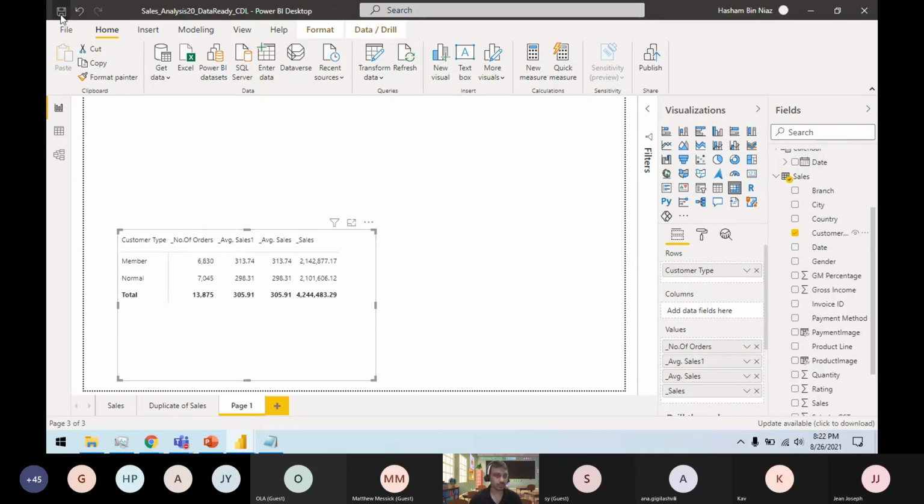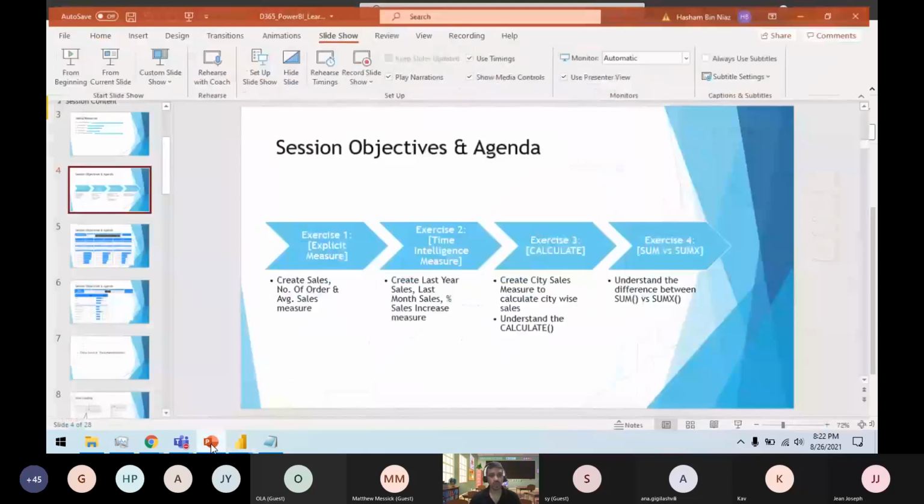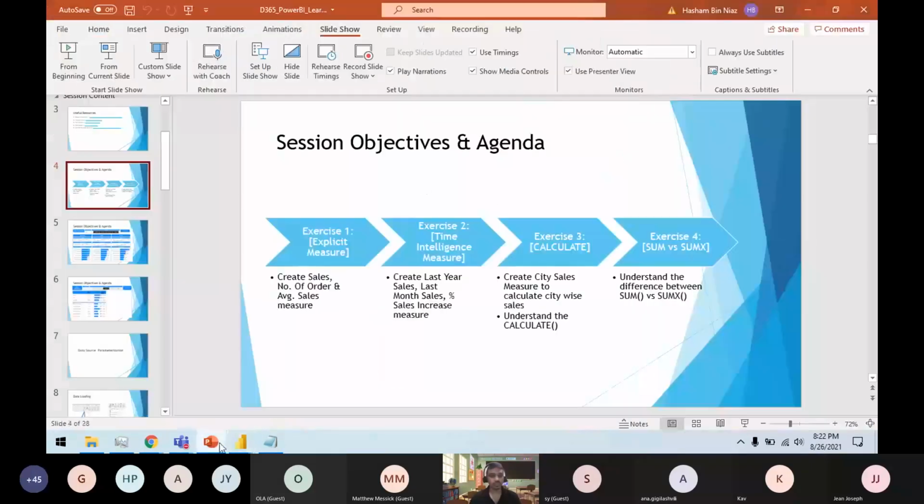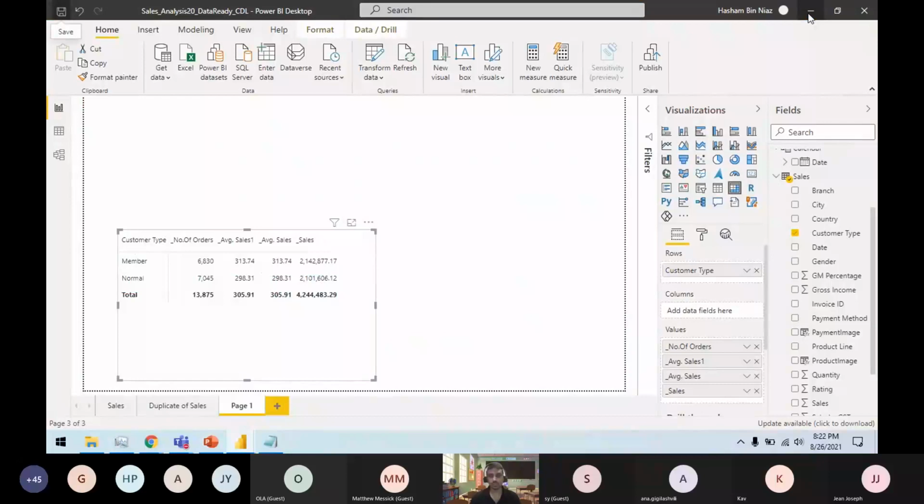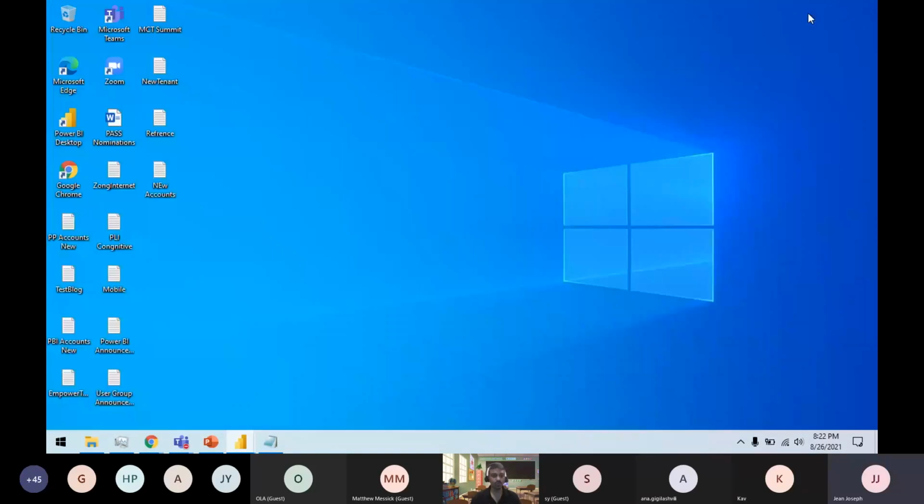So we have almost finished our exercise number 1. Now it's time to move to the exercise number 2. Before moving to the exercise number 2, I will take a 2-minute break to take any questions. If you don't have any question, I will just continue with the exercise 2. So do we have any questions?